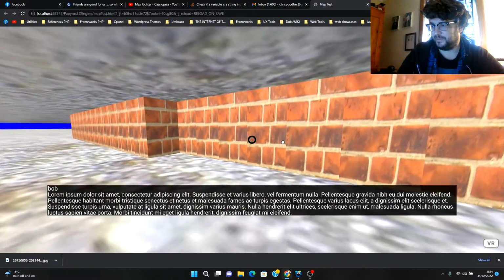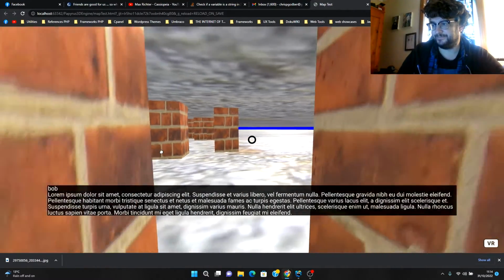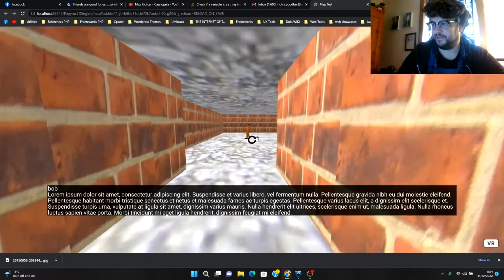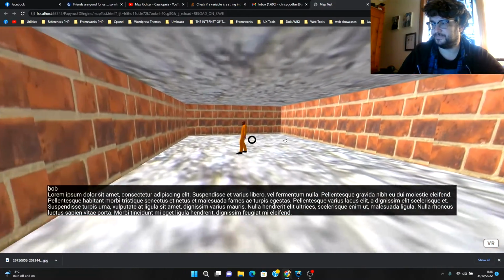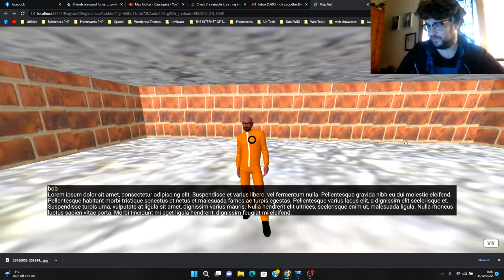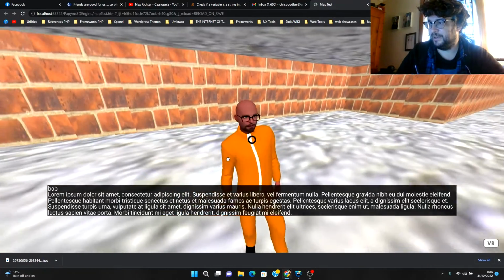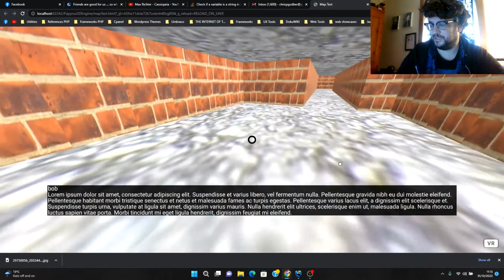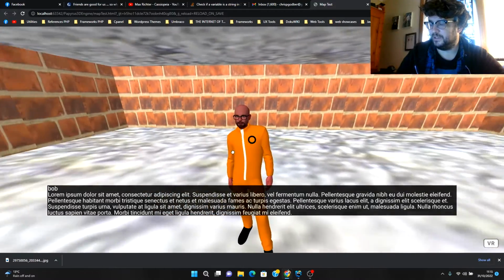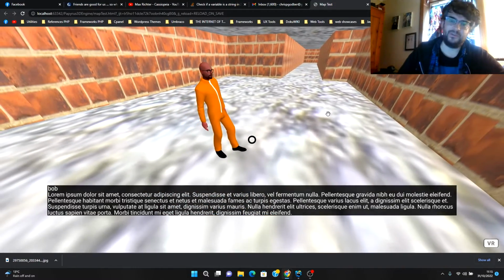Obviously, all the collision detection's not there. There we go. So that adds now character C on there. So yeah, that's working now, and it does need a bit of work still.